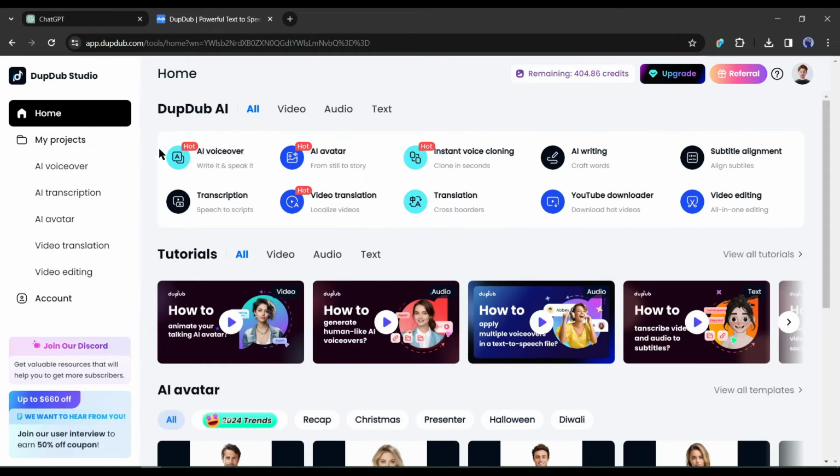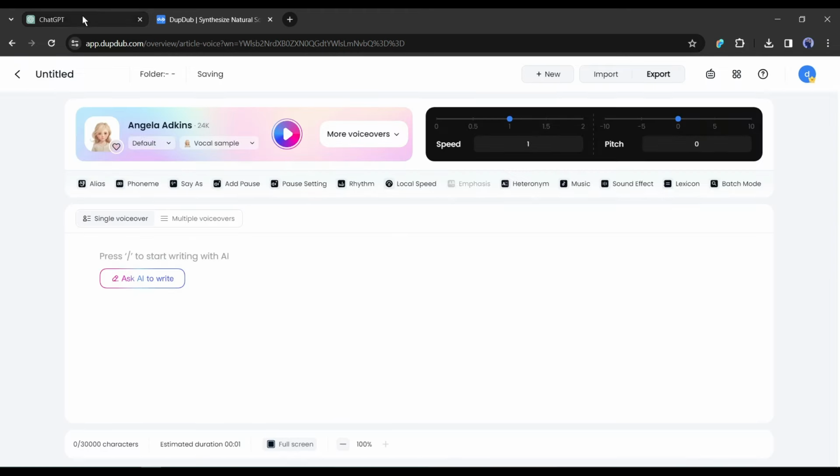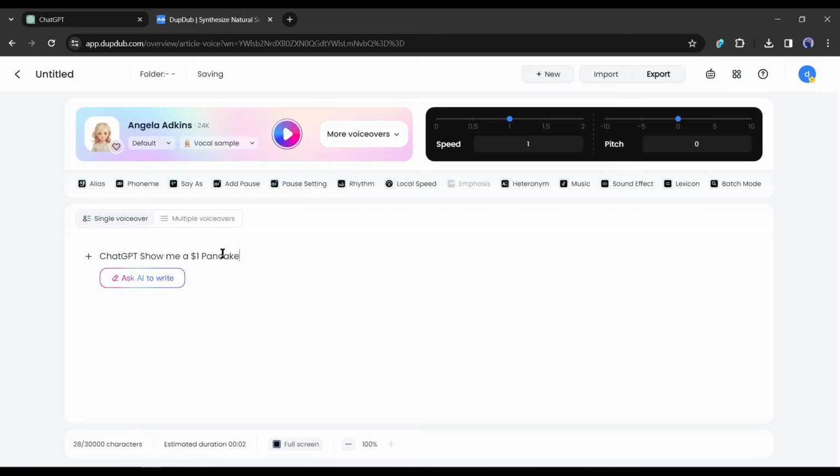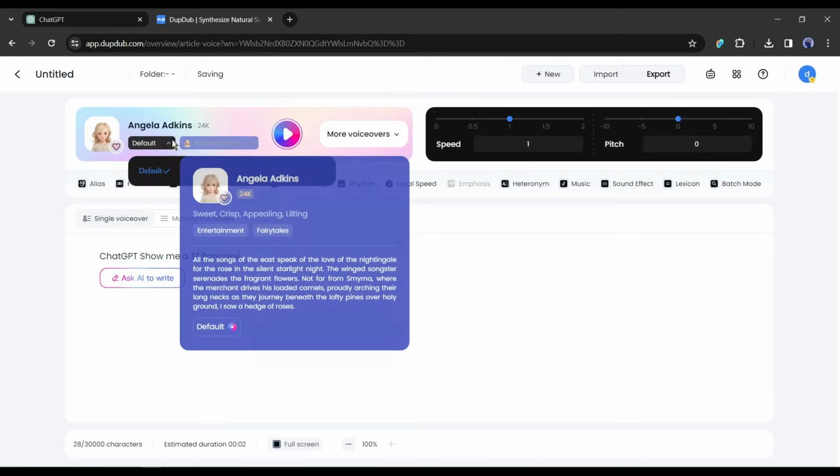Alright, this time, I will generate a voiceover. So, select the AI voiceover tool. This is the voiceover generator page. Now go back to ChatGPT, copy the first command you have given to ChatGPT, and then paste it into the DupDub script box. After entering the script, we have to select the voice actor.